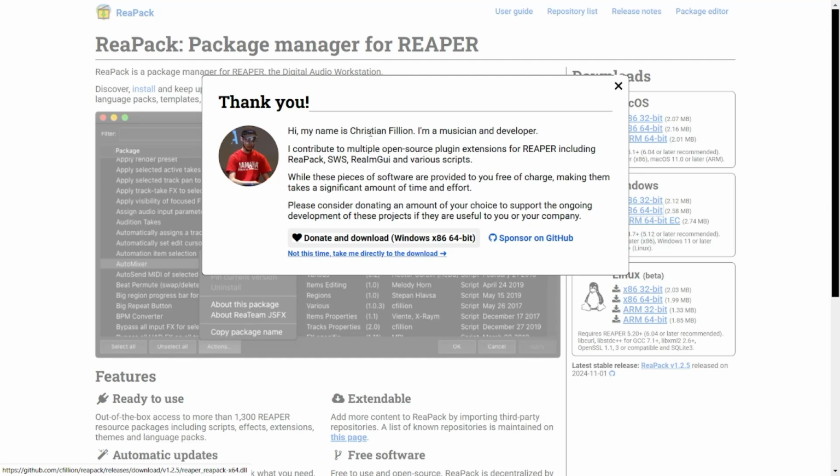In this section, you'll find a donate and download button. Donate and download (Windows x86 64-bit) button. So it will tell you what you're going to be downloading. And if you want to donate and download, hit this option, do the donation, and it will download from there. But if you don't have any money at this moment and you're not able to donate, you can navigate by links until you find: Not this time. Take me directly to the download link. So we're going to hit enter on this, and the download will start.